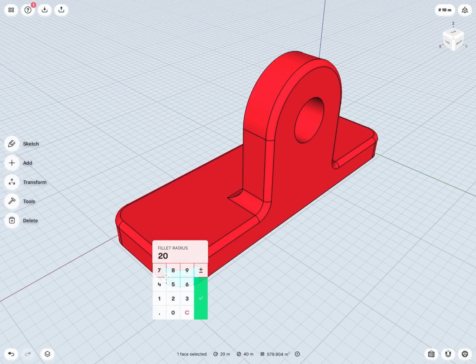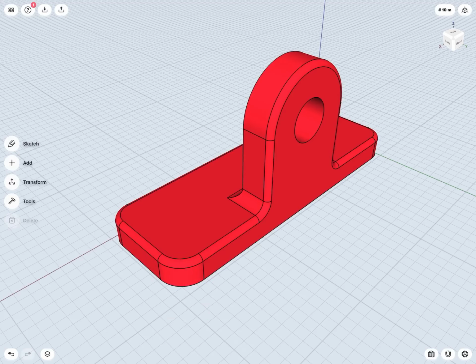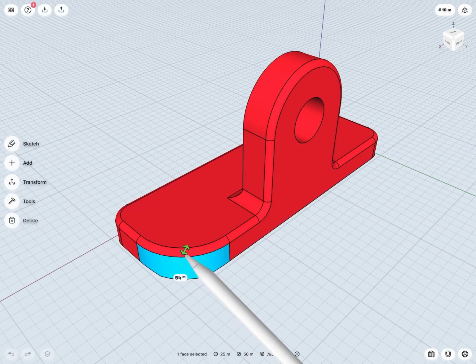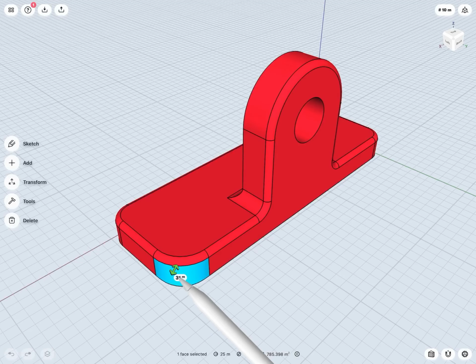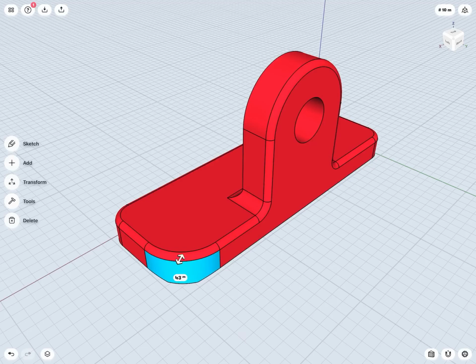If I'd ever like to change this, I can simply tap on the dimension and make any change I'd like to the dimension. Let's say now I want this to be a 25mm radius. And I can see now this is a larger fillet. I can also make these changes by simply again tapping to select and pushing or pulling on the arrows to make this fillet larger or smaller as needed.